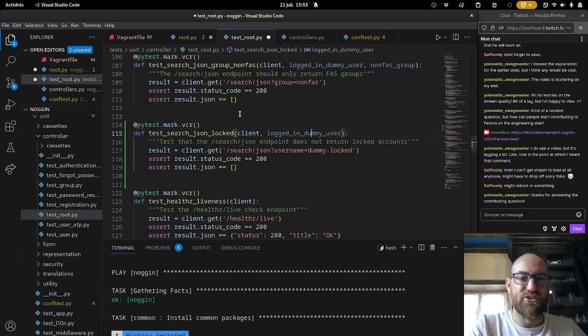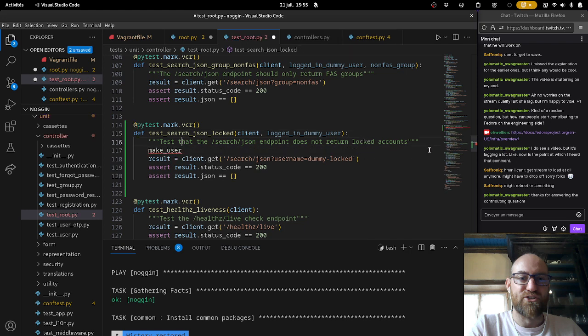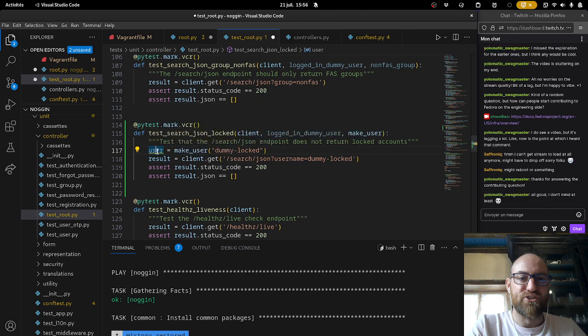Okay, get to my tests. I need the make user fixture, and I'm going to call make user. Of course, I need that user to be disabled, and to do that, I will probably need to make a call. I'm probably going to make a call to one of the functions.